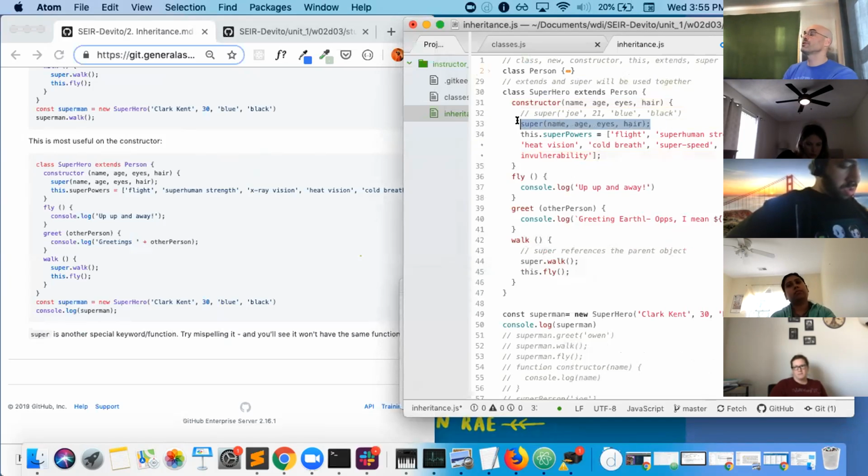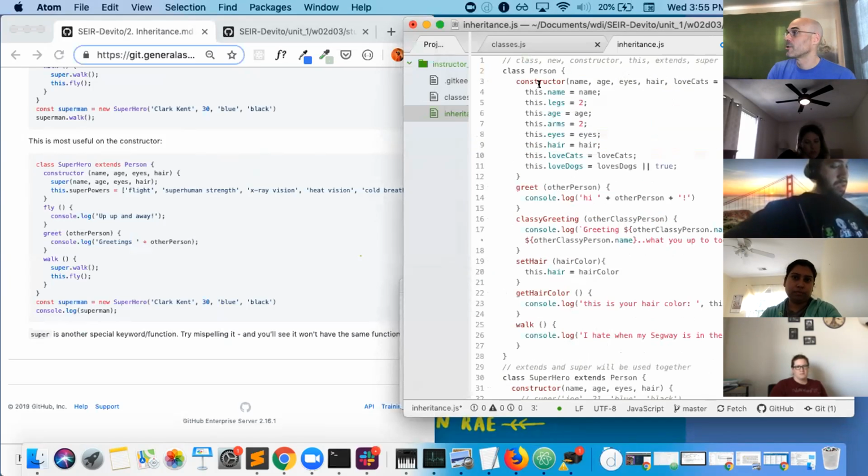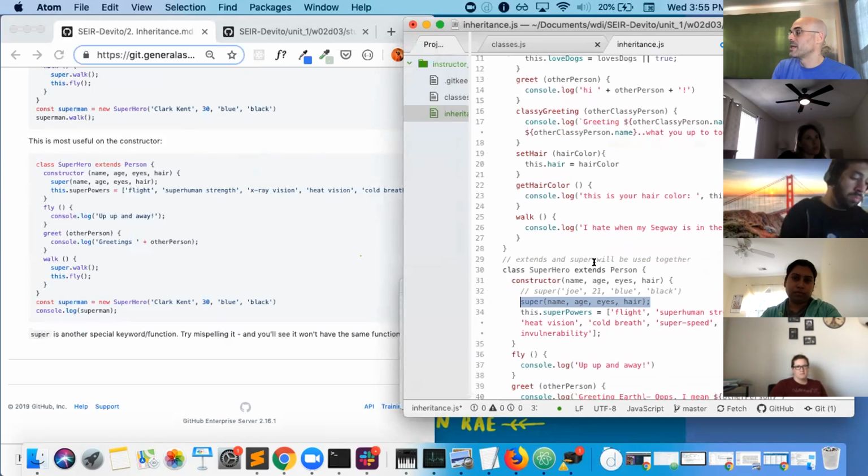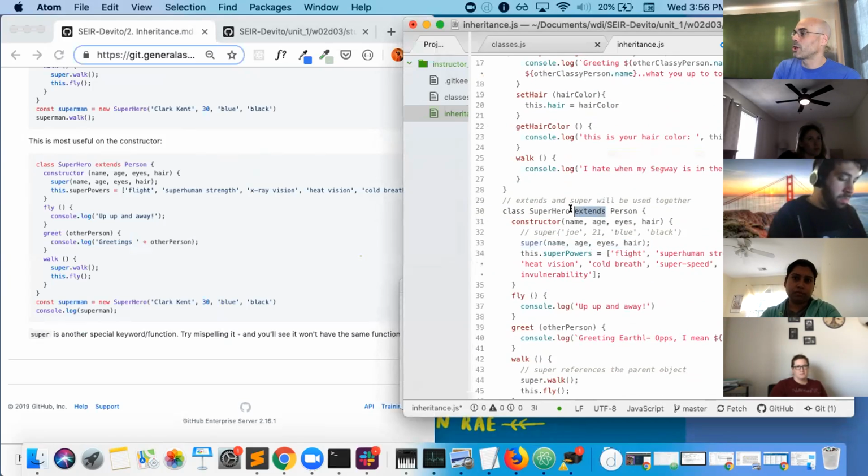Super somehow knows that you've extended a parent, and because you've extended a parent, you need super. In the person class, we don't need super here. There's no super, and everything works, and we can use this, but not here. The minute you include the extends, in order to access this keyword, you need super. So just know extends and super are intertwined and kind of married forever from this point in time.